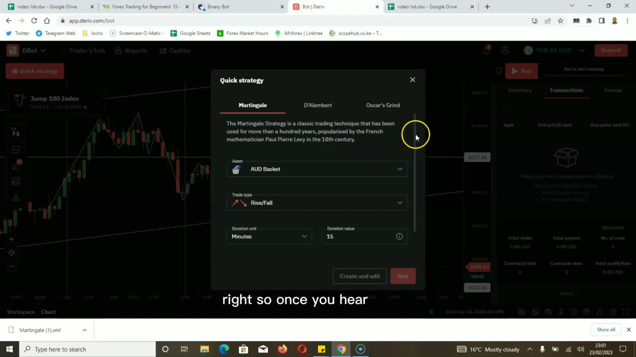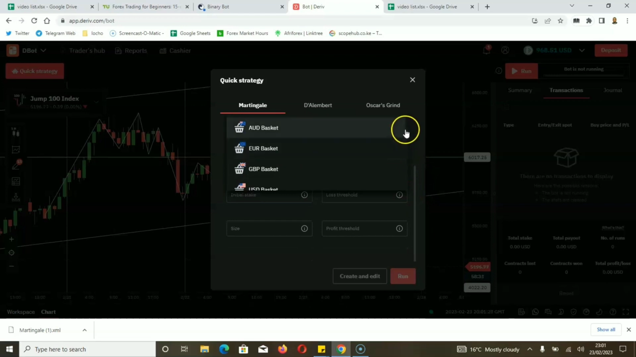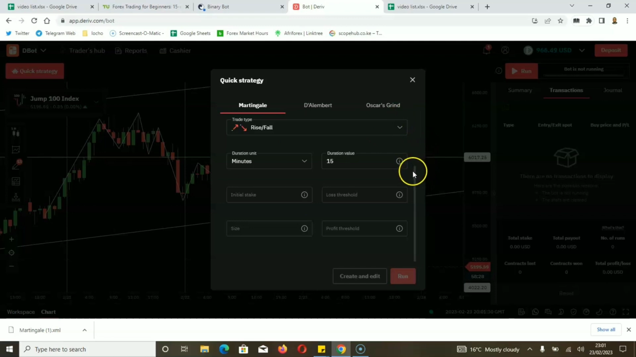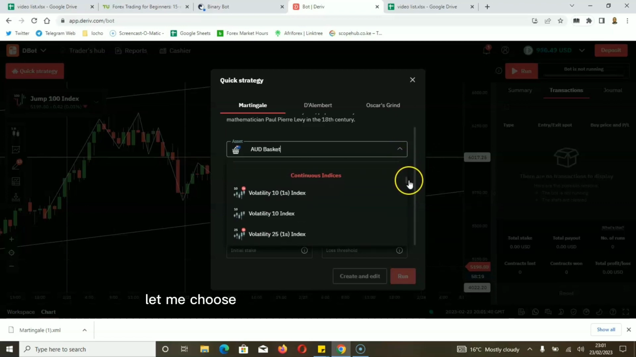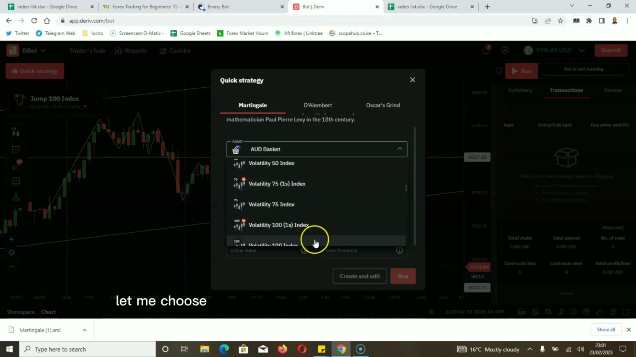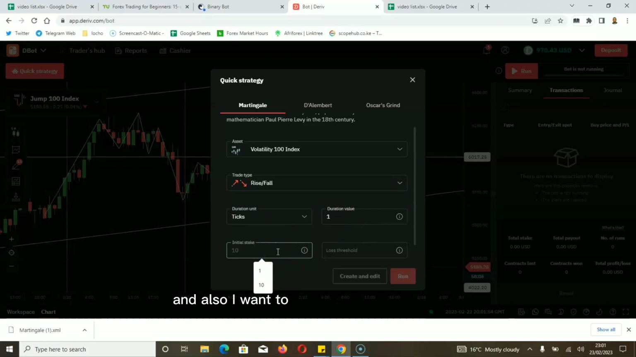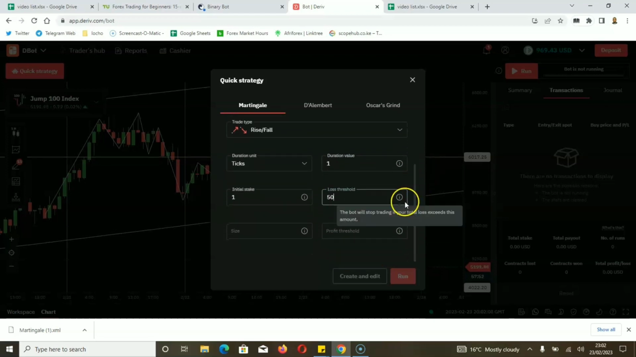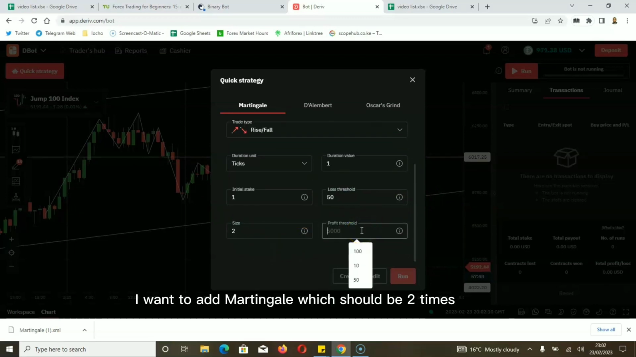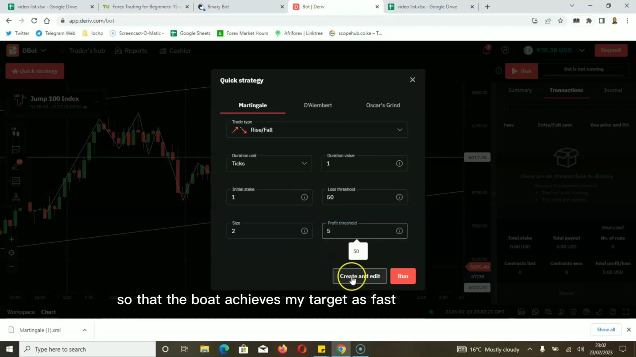All right, so once you're here, what you need to do is choose the kind of asset you want, and in this particular case I want to choose an asset, and pull this arrow down. Let me choose anything on continuous indices. Let me choose index 100, and then I want to choose ticks, and also I want my stake to be 1. My loss threshold to be 50, and what else am I leaving out? I'm leaving something out, I suppose. I want to add Martingale, which will be 2 times, and then I want my profit to be 10, let me put 5 so that the bot achieves my target as fast as possible.